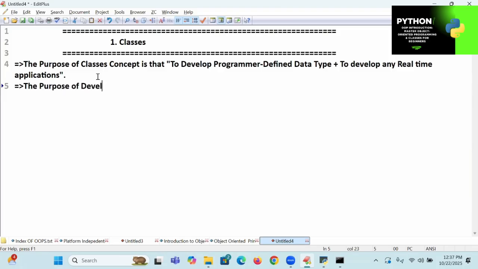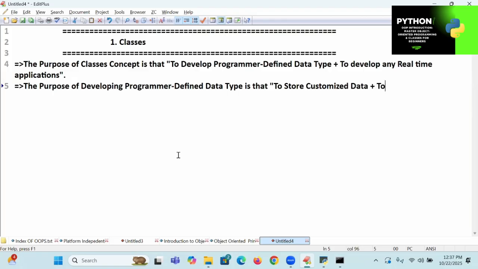The purpose of developing a programmer defined data type is to store customized data and to perform customized operations.